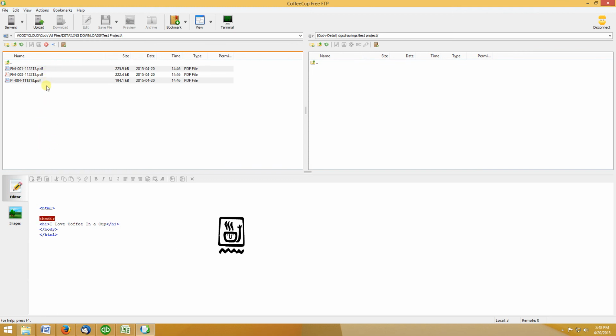Let's say we just want to send those 2 files. You would highlight them on the left, up at the top, use upload, and they will magically appear in the DGS drawings test project file. And that's pretty much the simplicity of file transfer protocol. Thank you for your attention.